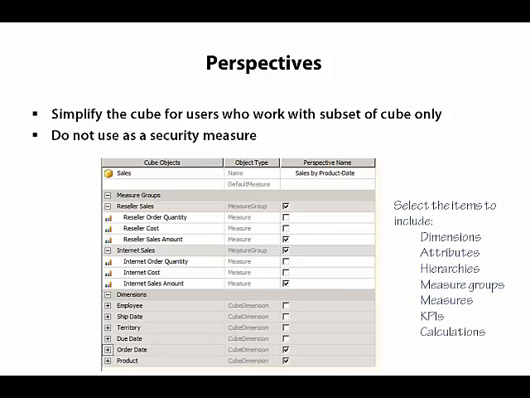Then once we put the cube into production, when users want to access a perspective, they'll connect to a particular database, and then they'll see the cube as well as the available perspectives, at which time they can select the perspective and interact with it just the same way that they would interact with a cube.